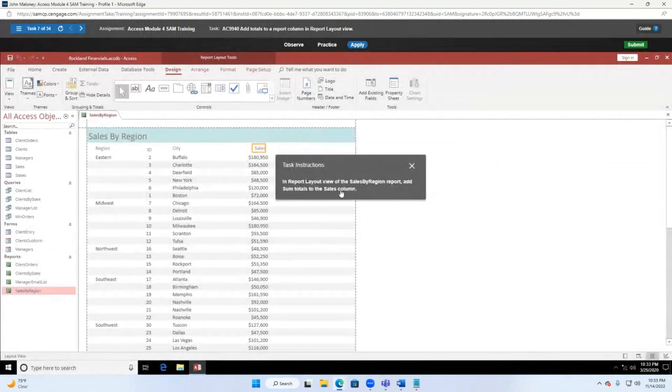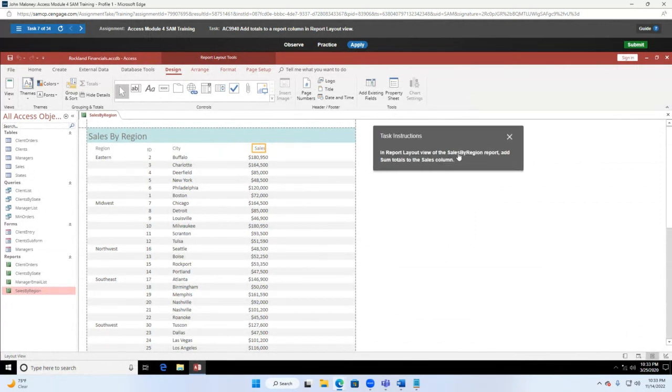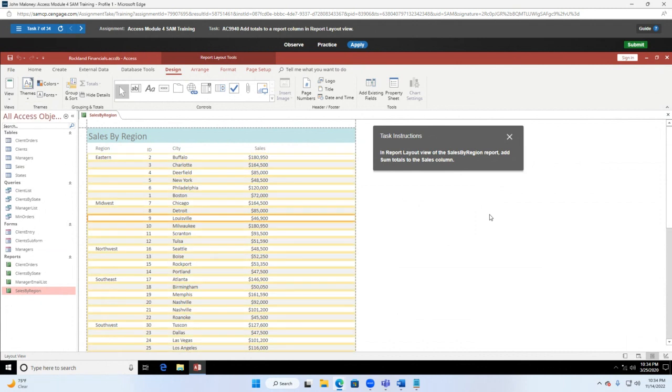In report layout view of the sales by region report, add sum totals to the sales column. So in report layout view, so we're in layout view. Okay, this one shows layout and design. I think that's actually how the layout view works. It works in conjunction with design, but it is in layout view since it shows it, so that's fine. So now add sum total.